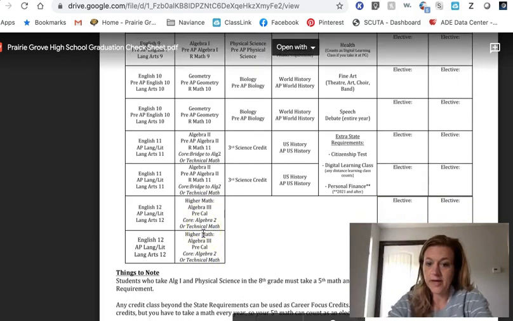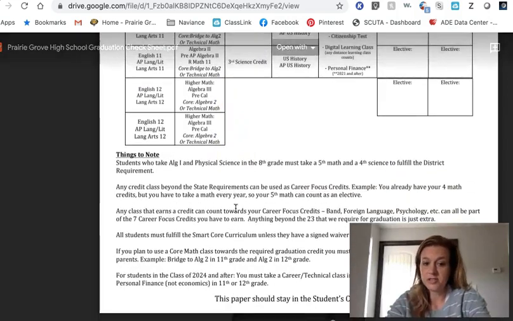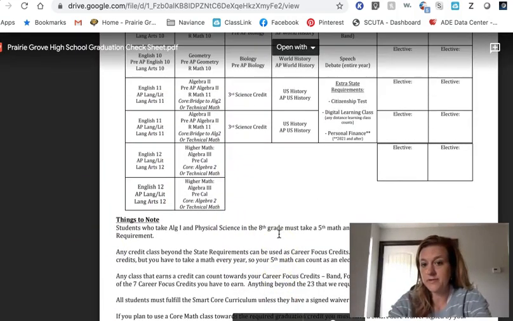And so if you failed something, if you failed Algebra 1 and you haven't made it up yet, then that's something you need to be aware of, and you need to sign up for credit recovery, or you need to do summer school. And then of course on this page is just some other things to note, some specific requirements.